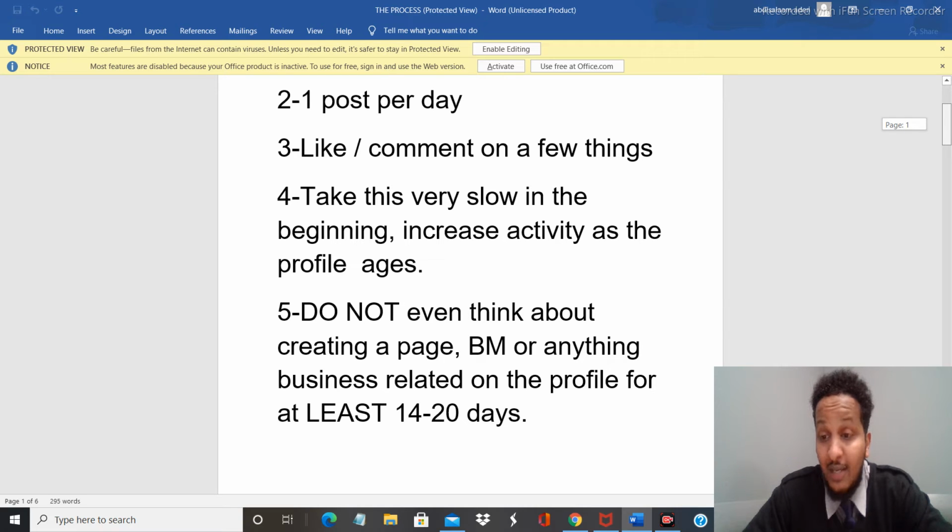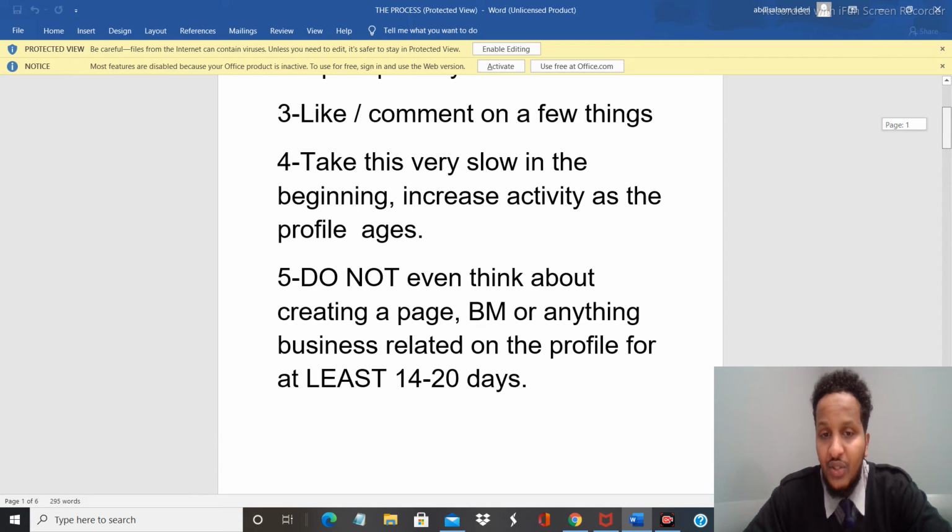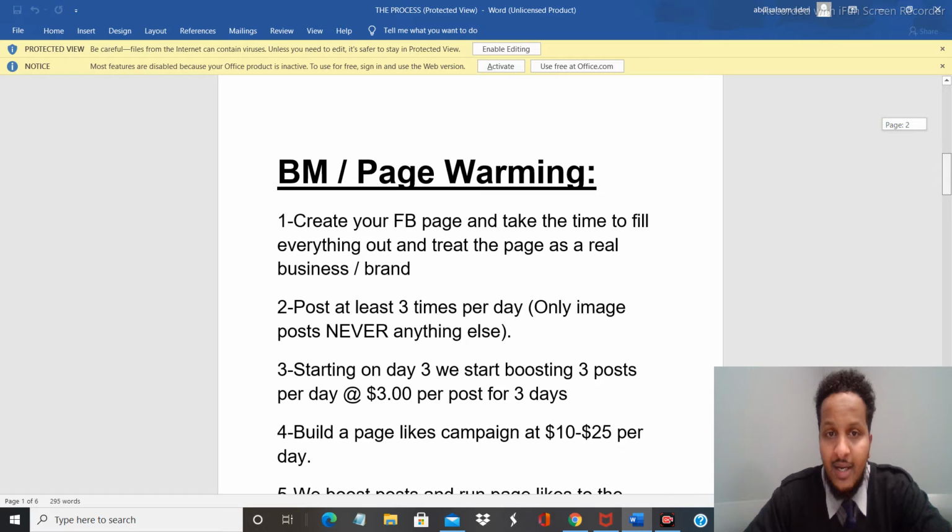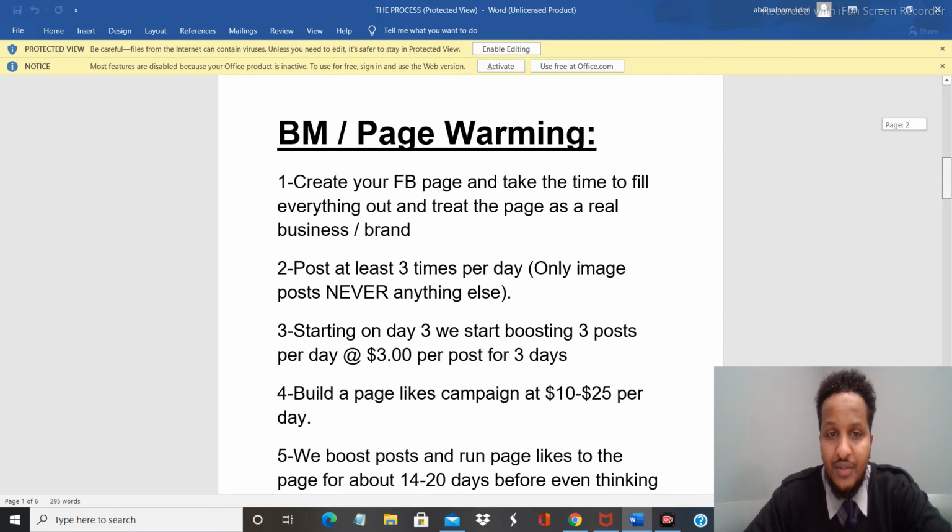You could create a business manager if you have done the warming up process and you've got a profile, then you're good to go, right? Then the second stage is you create a Facebook page and take the time to fill out everything and treat the page as a real business brand.